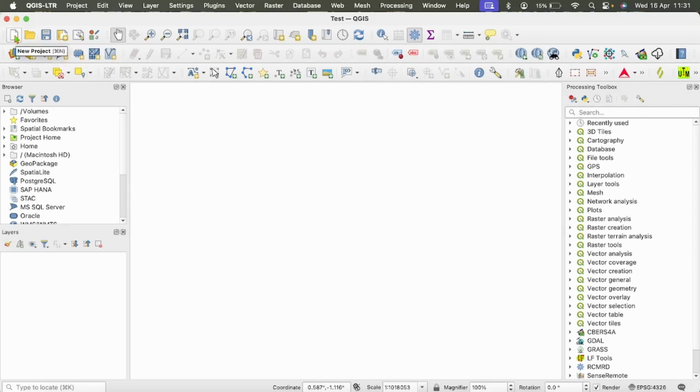So as you can see, there is a new project. If you hover over each tool, you can see what each tool does. You can open the project, save the project, layout manager, the style manager, the pan, zoom in and zoom out buttons, zoom to full extent, temporal controller panel. You can make spatial bookmarks and show the spatial bookmarks that you would have created.